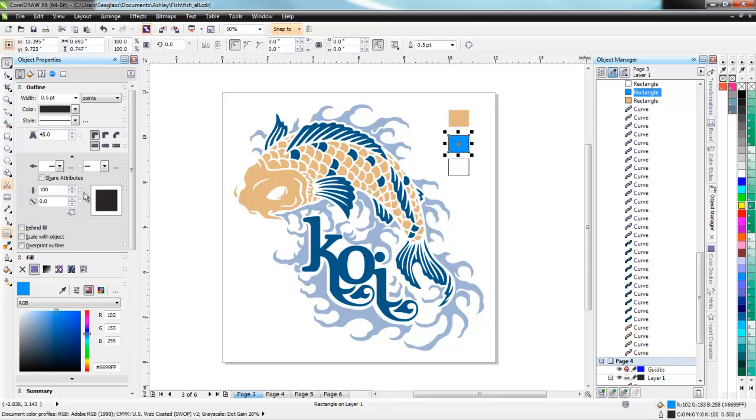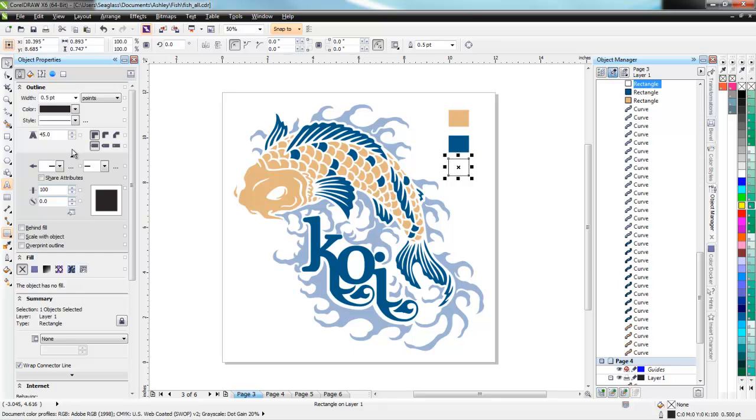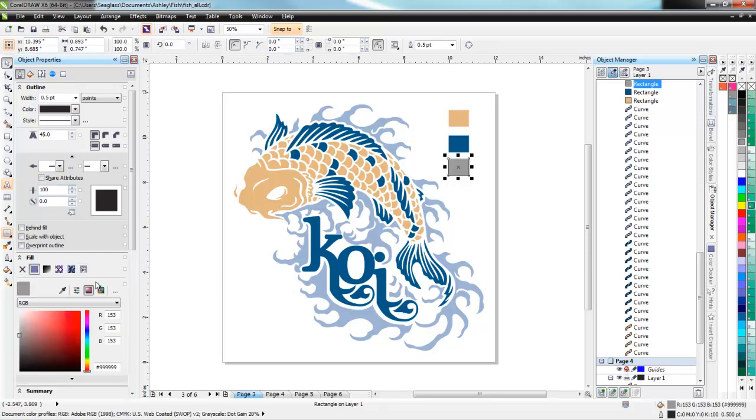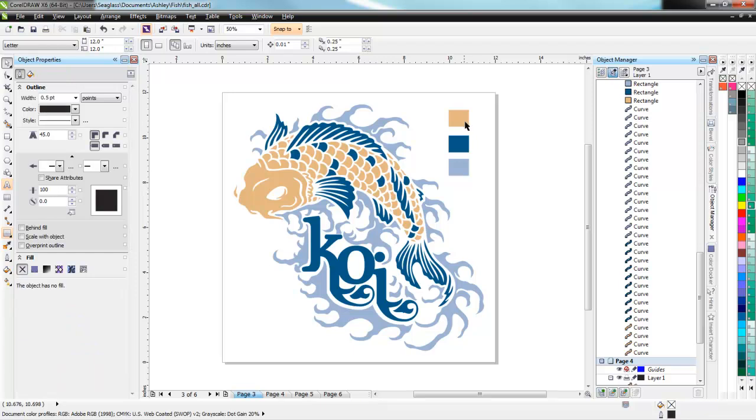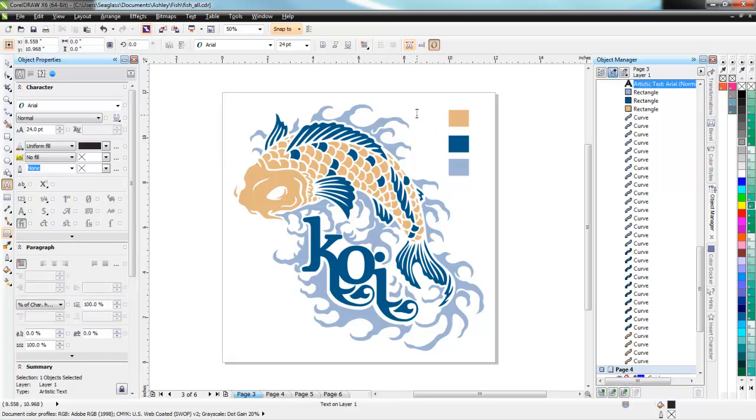This is the object properties docker. I'll make that one this blue. Remove my outline. And then last but not least, we'll take this guy here. We have to give it a fill so we can get to the fill dialog, and grab that eyedropper, and I'm going to pick the color right there, and remove the outline. And now I've got a color key here that I could use and put little labels next to it. And we'll label this one Gold Bling.